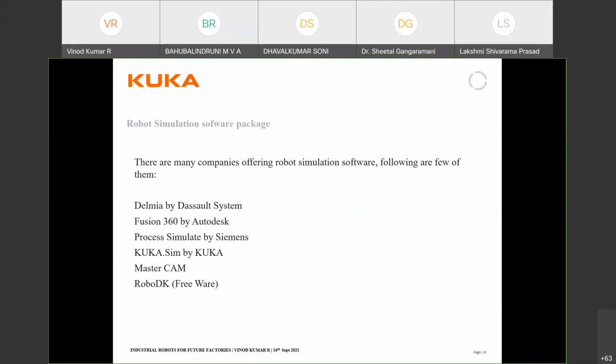If you look at robot simulation software packages in the present market, there are a lot of offline simulation software tools. I've just listed a few major companies doing offline robot simulation software. One is Delmia, from Dassault Systèmes. Fusion 360 is from Autodesk. Actually, Fusion 360 is a combination of a couple of their products like PowerMill and a few additional ones.